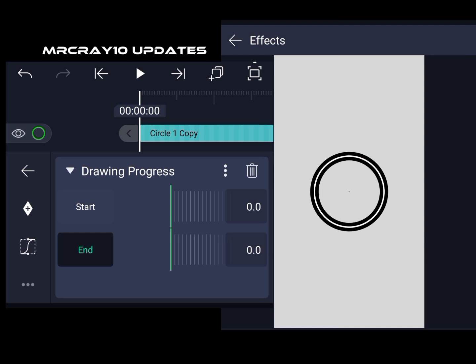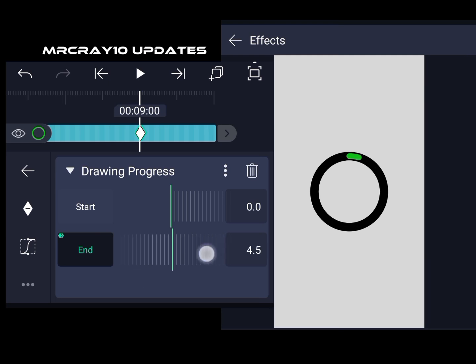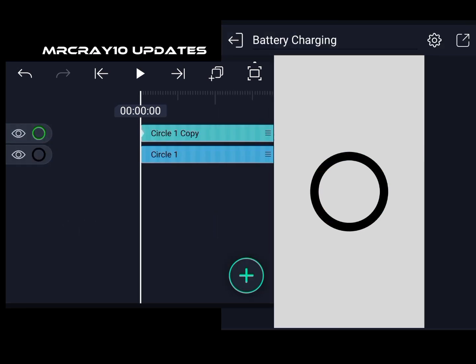So add keyframe at the beginning of the layer. Move the video to 9 seconds. Now add another keyframe. At this point you are going to increase the end value to 100. So now if you are to play the video, this is what you're gonna get.